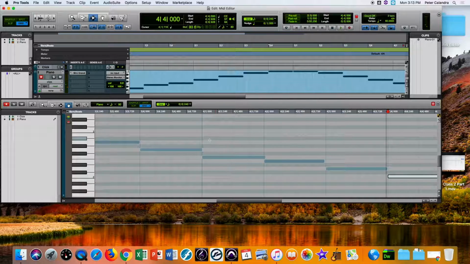So let's say that you played something and you like the way it feels, but it's just a little bit ahead of the beat, right? You could just take this and drag it like this, and you could maintain the relationships of all the notes and get it closer to being a little more in the pocket.